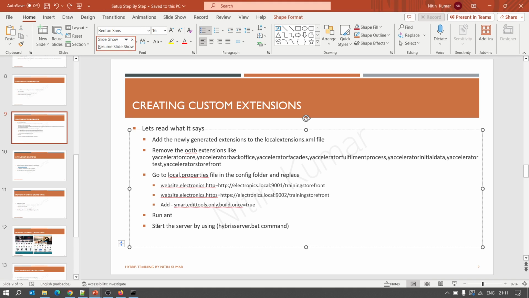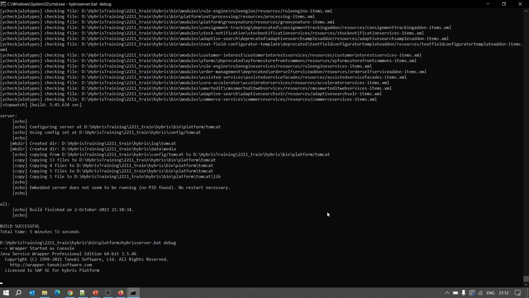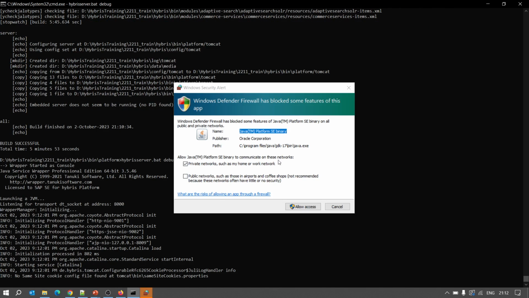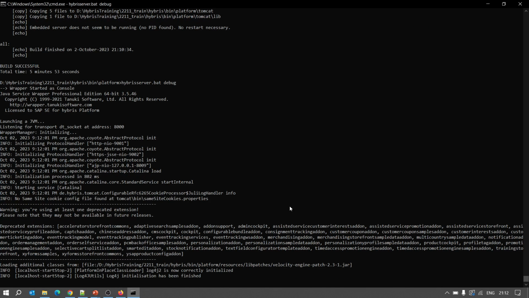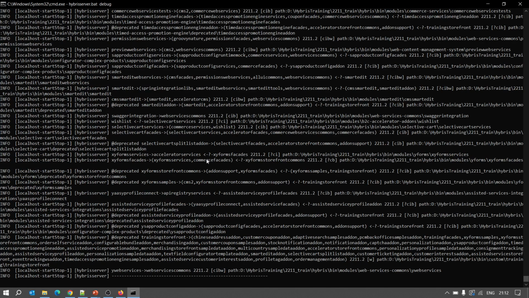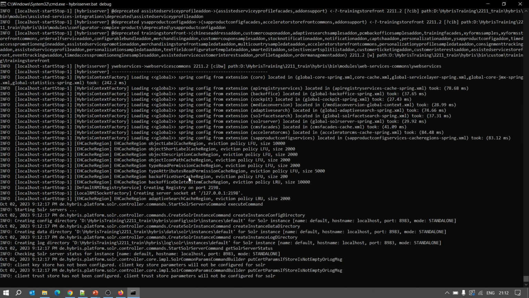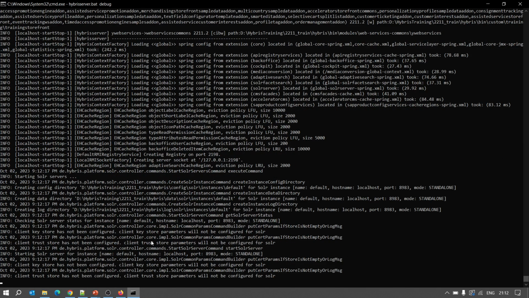The next step is starting the Hybris server. How do you start your Hybris server? You need to use the command hybrisserver.bat, and if you want to run it in debug mode, you just put hybrisserver.bat space debug. As soon as you run this command, it will start the Hybris server. Let's see how much time it takes. We'll be back after my Hybris server is up, and we'll proceed with the next steps.